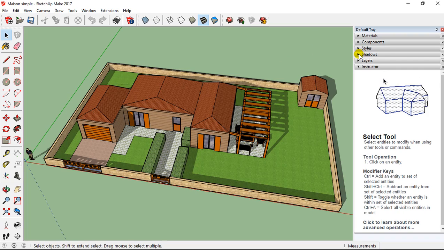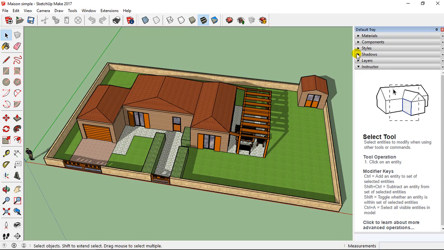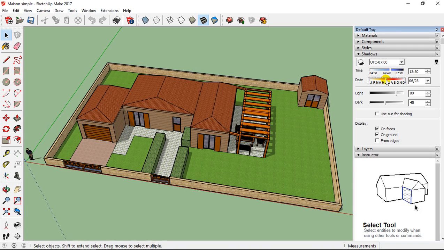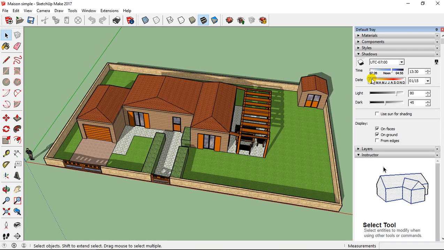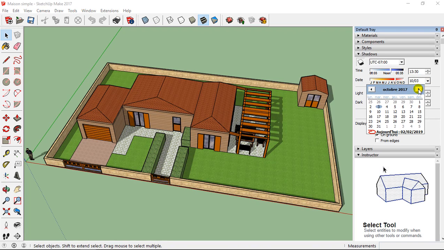So you go on the right, Default Trade, you have shadow, and you can find also here on window Default Trades, and you can select also shadow if you don't have it on the right. You click on the right and you can change and you can edit that. So first you can select here the date from January to December, the month that you want, and you can also select exactly the date that you want. You can select exactly the date at your convenience.